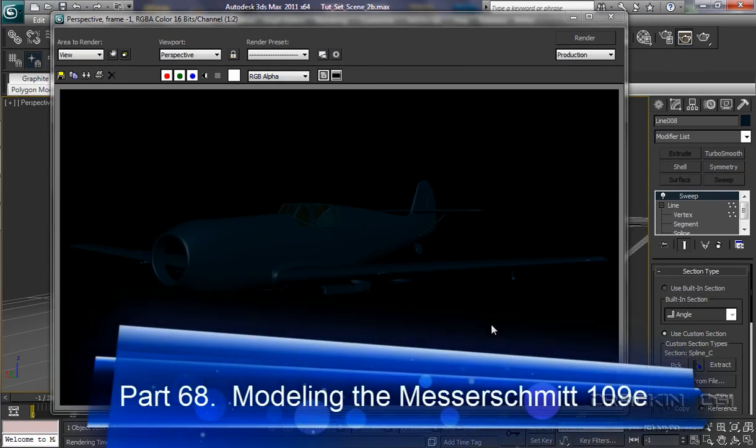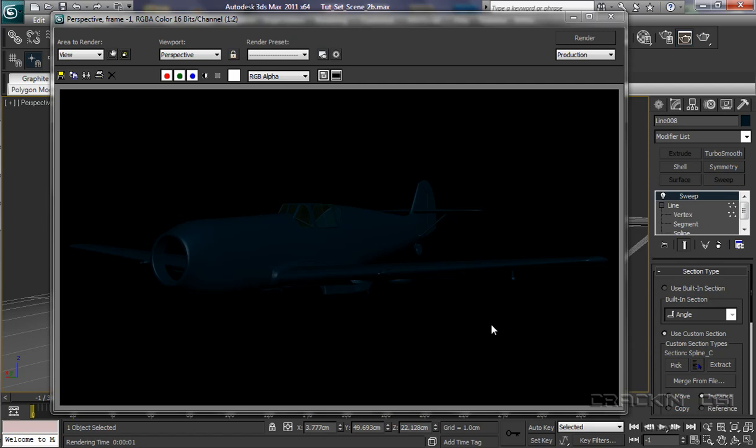And welcome back. Just done a quick render of this, and yeah, it's coming on. The cockpit around here does seem to have the right proportions, the right thickness to that. Yeah, we're getting there slowly but surely. Okay, let's get cracking.